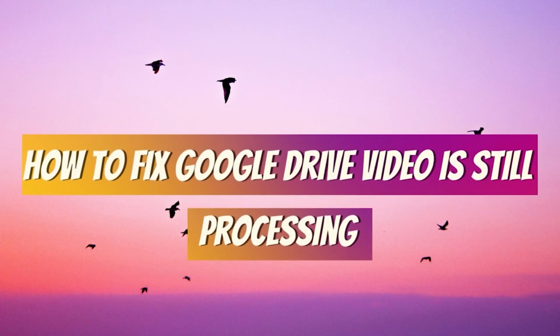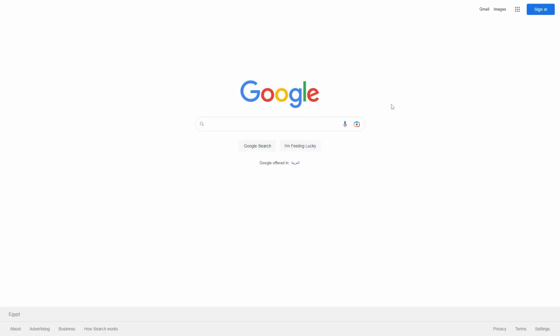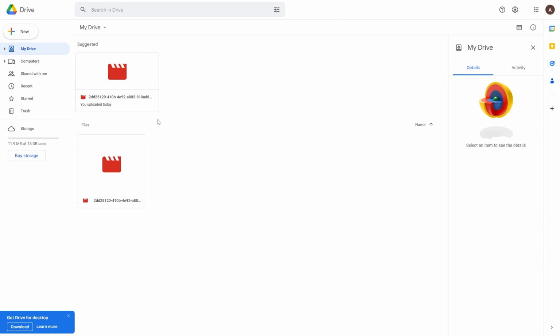How to fix Google Drive video is still processing. In this video, I will show you how to fix a Google Drive video that is still processing. All you have to do first is open a Google browser, then click on this icon, then click on Drive. And here you will find the video file.